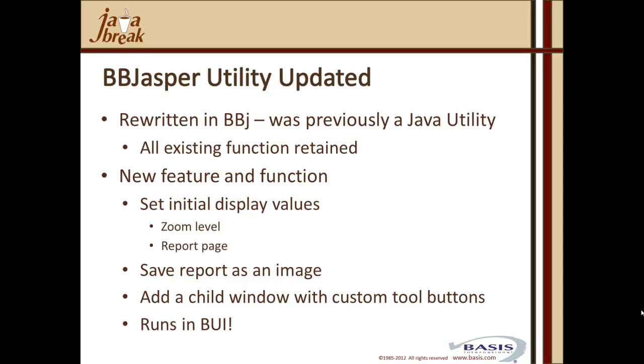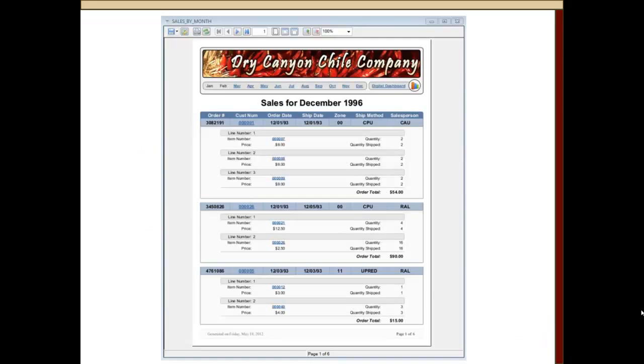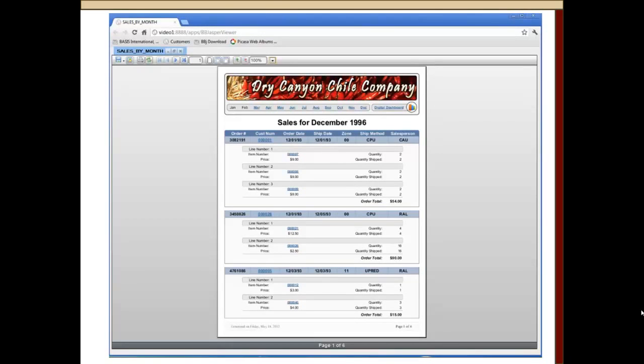And lastly, and possibly most importantly, it runs in BUI. So the new utility has a better appearance. We've enhanced the tool buttons across the top, and also, as I said earlier, it can run in the browser user interface.